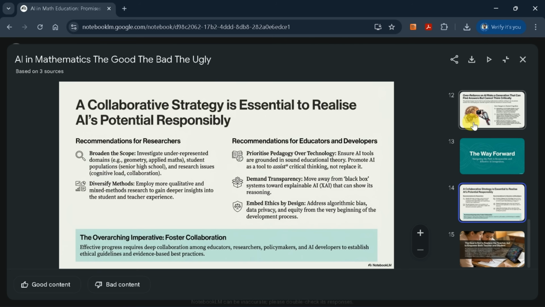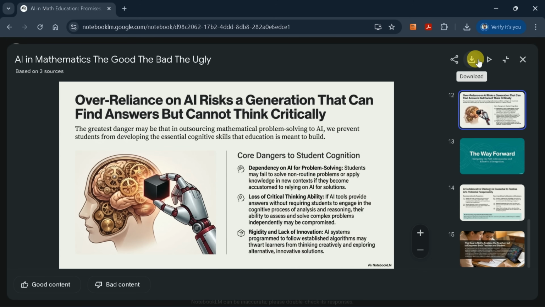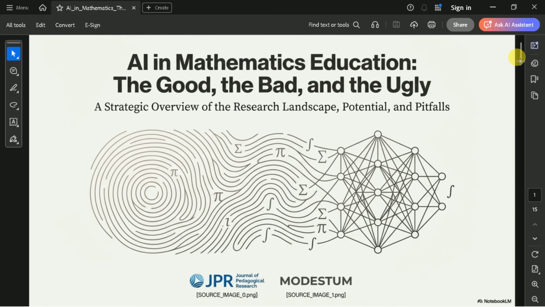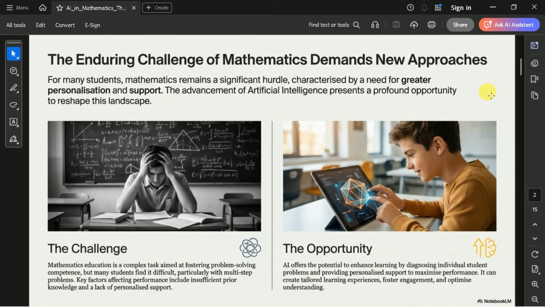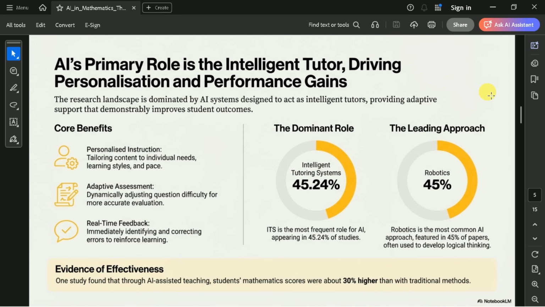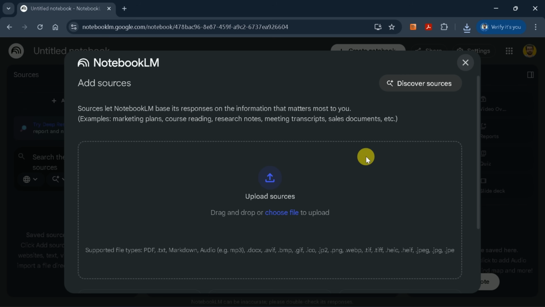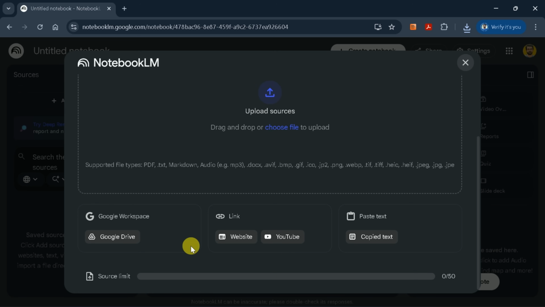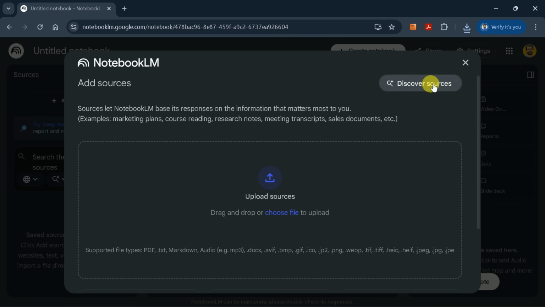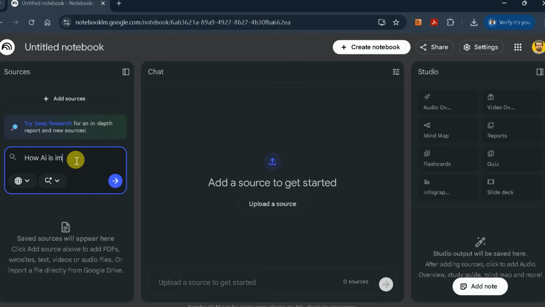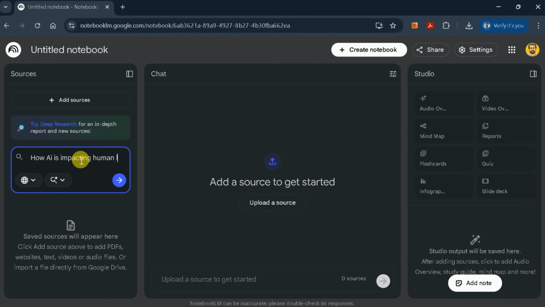Once you've reviewed your presentation, you can download it by clicking the Download button. The process begins immediately, and you'll have a fully functional PowerPoint file based on your source materials. But that's not all. NotebookLM also allows you to conduct research on any topic directly within the platform. To do this, click on Discover Sources and enter your query. For example, I'm interested in exploring how AI is impacting human life.